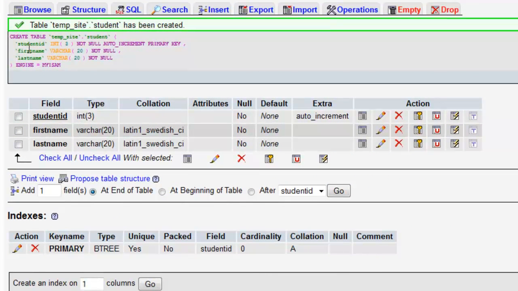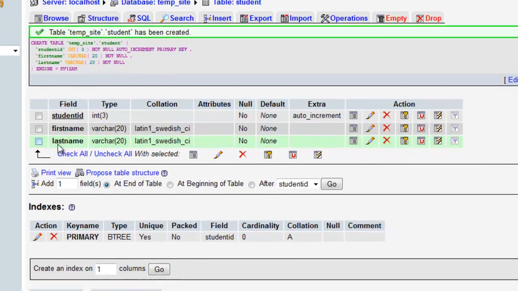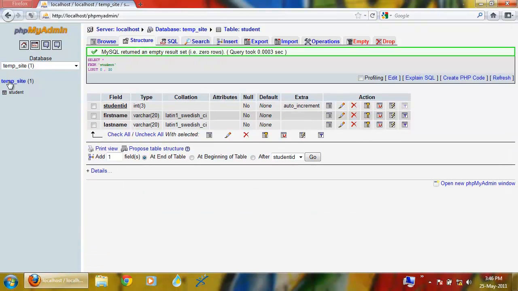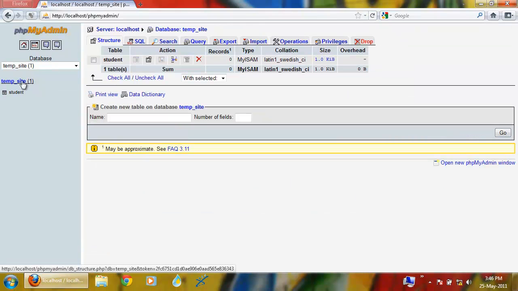You can see your equivalent MySQL query also. You type here, you can see your 3 fields, student ID, first name, and last name. You can go to the browse, you can see your database, and here is your table.